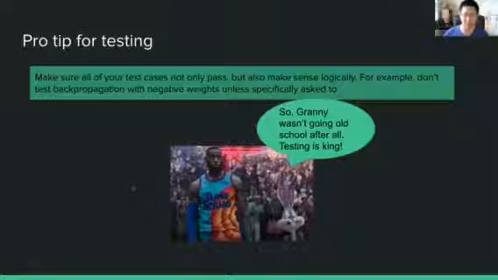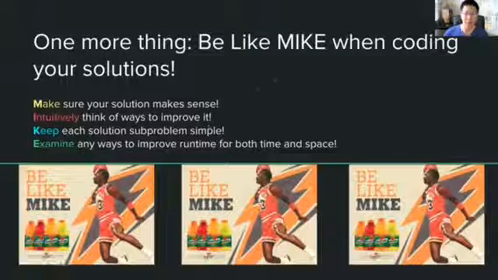That's right, King James. And of course, one more thing, very importantly, before I run the code, be like Mike. That's a great analogy, NBA coding style. So you want to be like Mike. You want to make sure your solution makes sense. Intuitively think of ways to improve it.